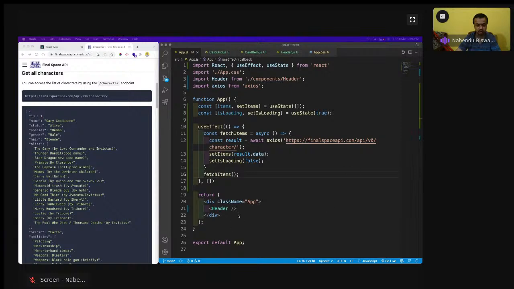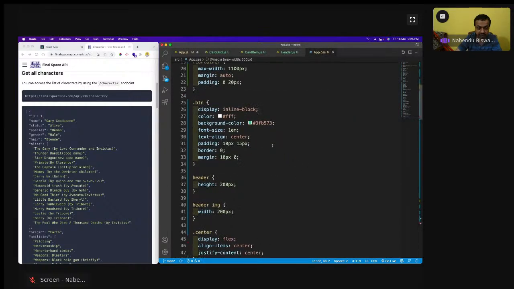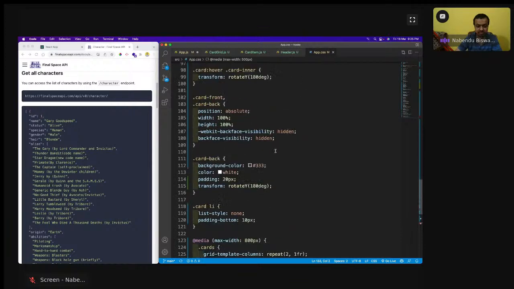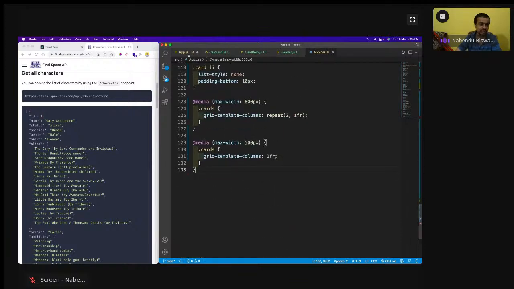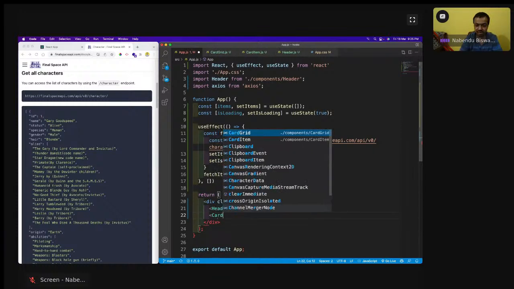Okay, I just have to show this card grid after this header. One more thing: instead of this app, it is a container, because I have the style for this container. I think I have it somewhere. Okay, so this is there, and now I'll have a card grid.